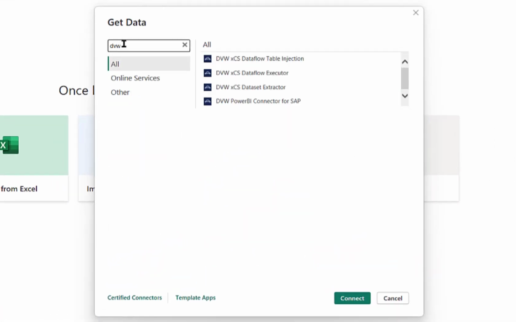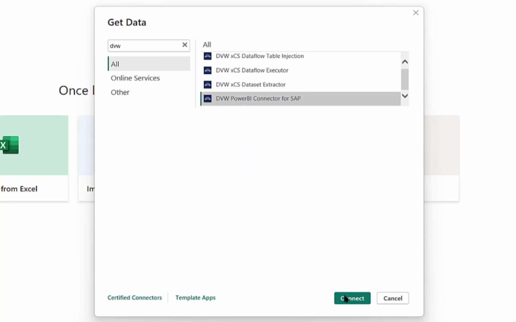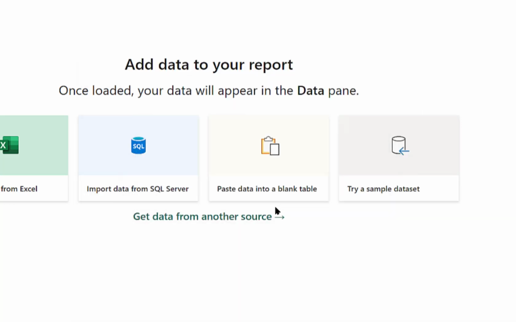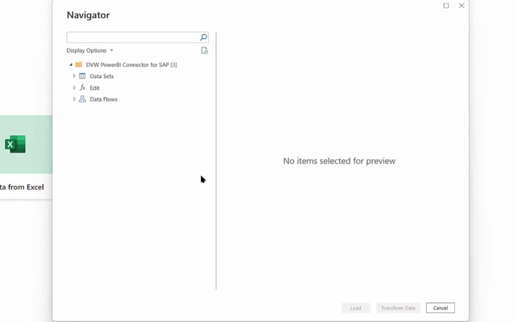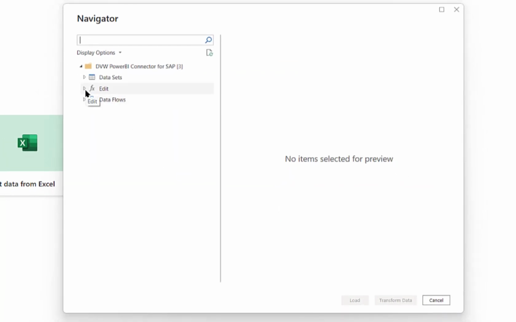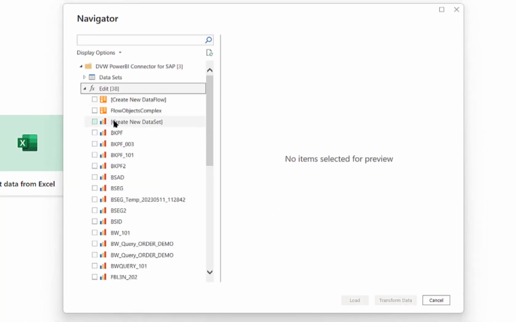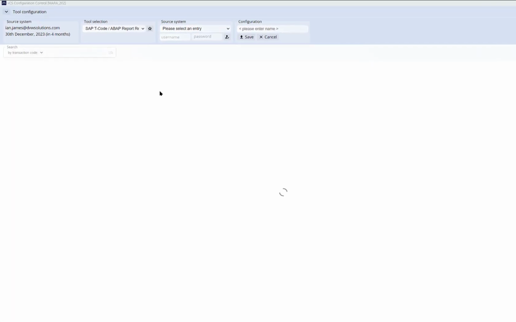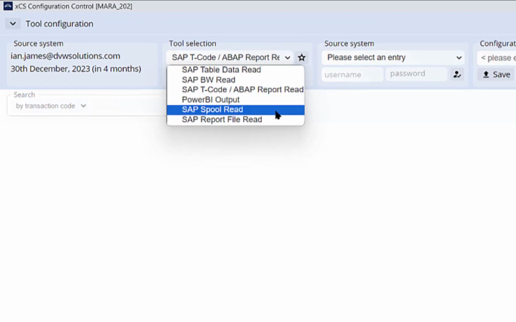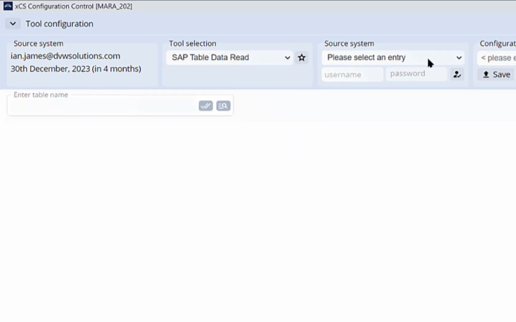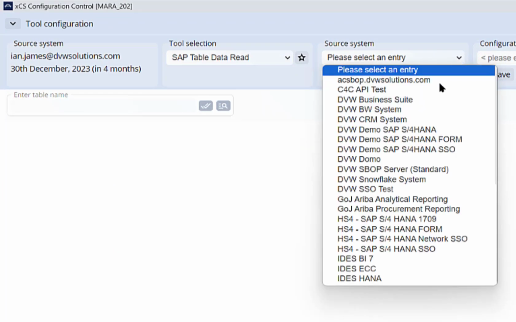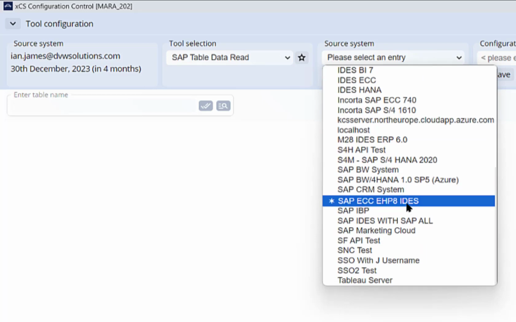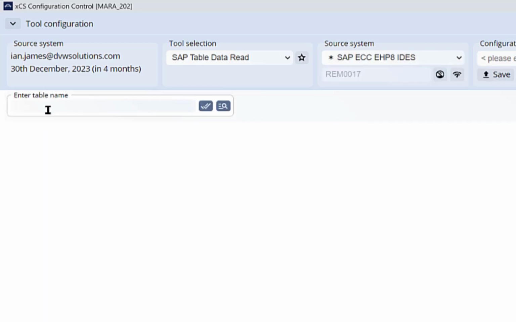We start by getting data. If we type in DVW, then we can connect to our XCS console from within Power BI. You can see that once we do that, any connections that we've already created are available to us. Or we can create a new one. That takes us to a wizard where we can pick the type of data we want: table, T-code, maybe a BW query, or data from an SAP cloud system using OData. From the system we want, pretty much any SAP system we can think of.